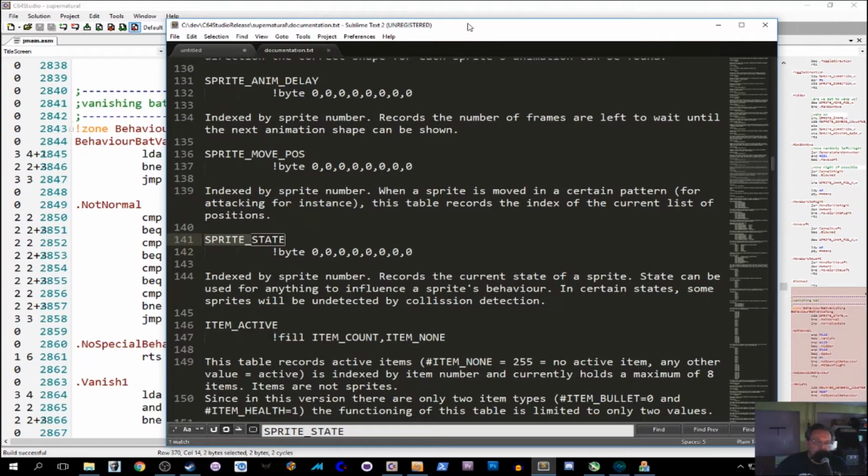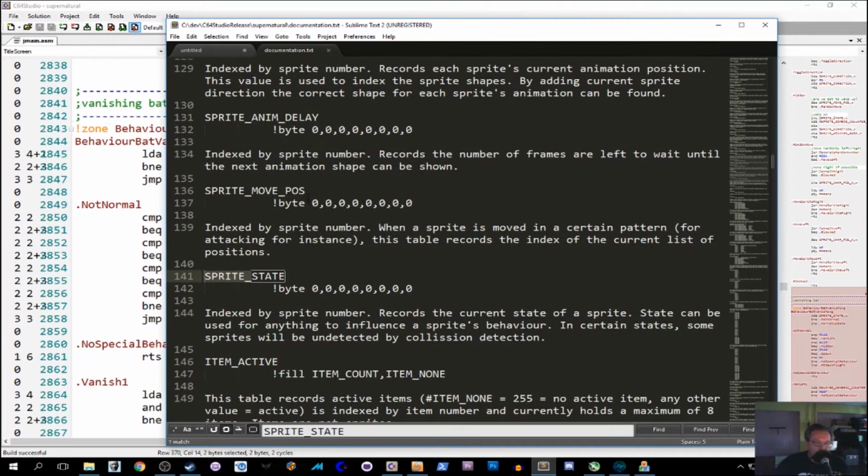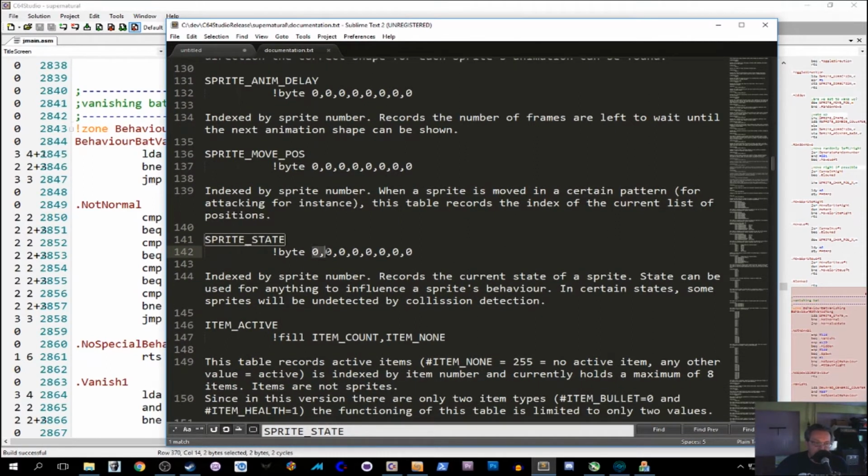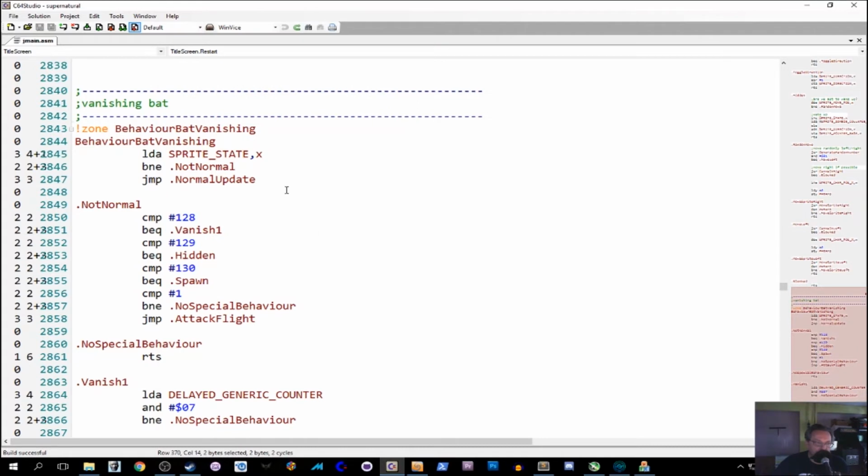Basically, this sprite state can be used for many different things. It's different from the sprite move position, where this actually has to behave a certain way for the code to make sense of it, and this changes with every sprite. We'll see how we use it in this case. Sprite state. There we go. Remember that this code is called on every frame. When the game loop detects that this type of enemy is present, it will call the behavior for this sprite. So this happens every frame.